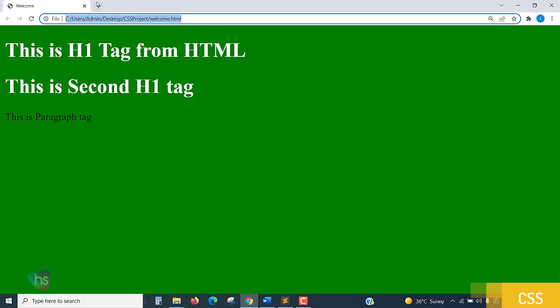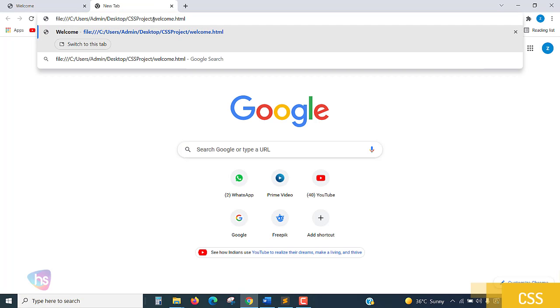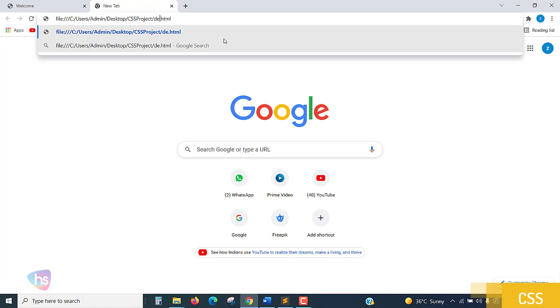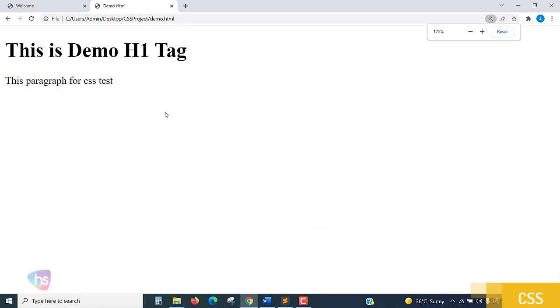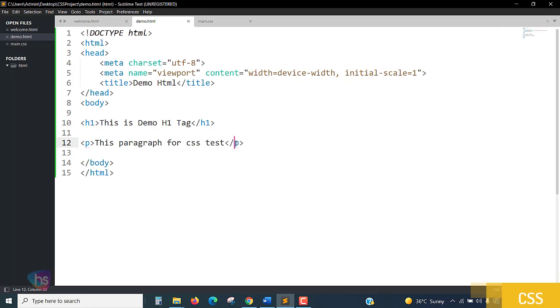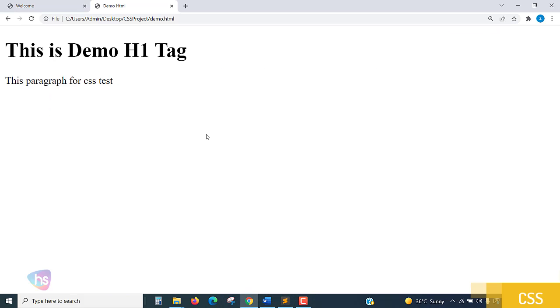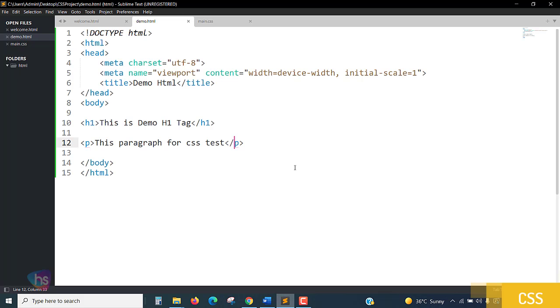Save this and check with the demo file. How can we check it? Right click on the file, or else take the URL and change the file name over here. So this is the demo, and what we have written inside the demo we plainly get in the output. Very clear.